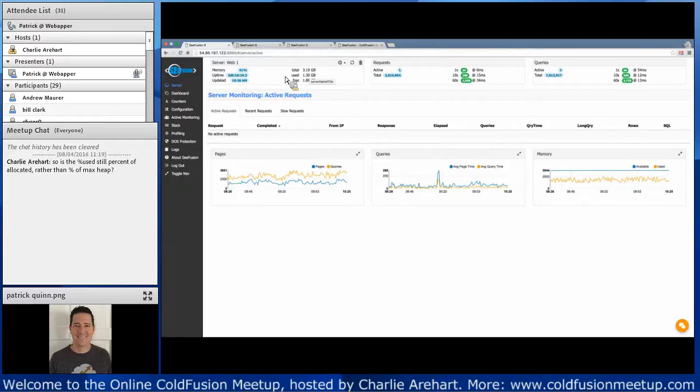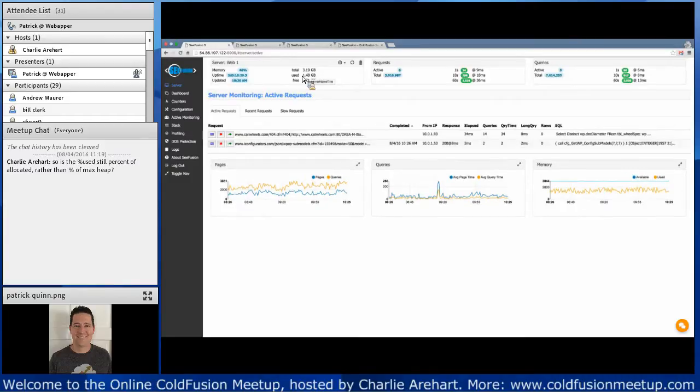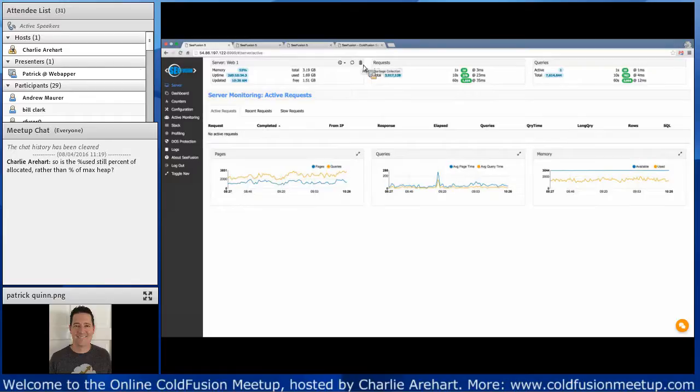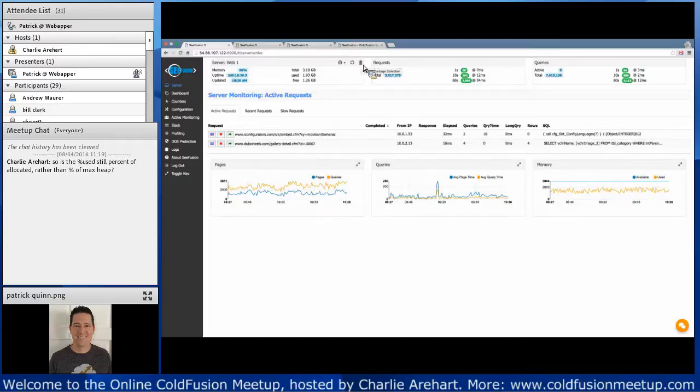Let me just take a look at my server here and some of my metrics. I'll explain one last thing here, which is this garbage can looking thing. It's not a delete button, it's a garbage collection command, and you can issue garbage collection commands to your Lucee or ColdFusion instance, and that can be very important.